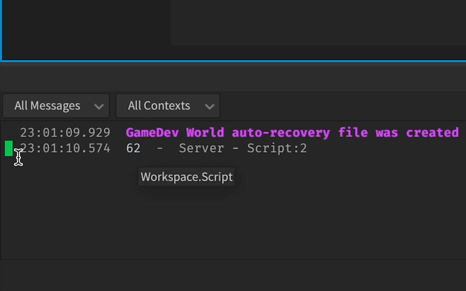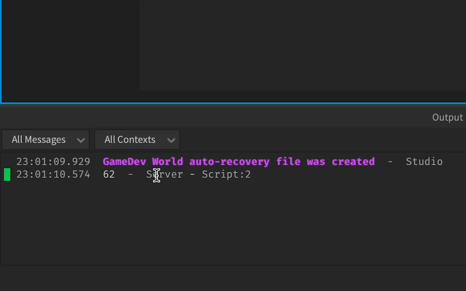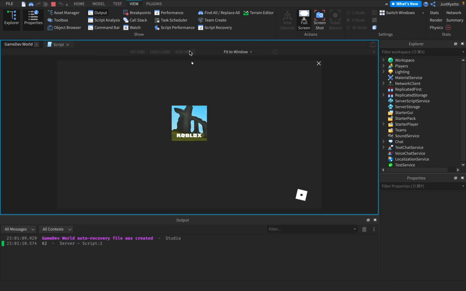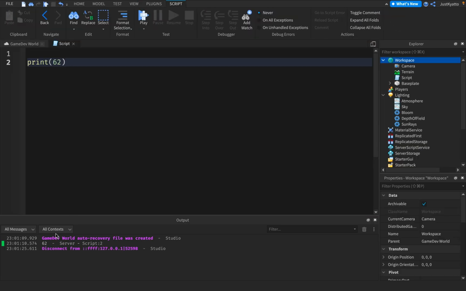Now notice that there's a green rectangle here next to it. Well, this means that it was printed on the server from a server-side script. When we get to the local scripts later, you'll see a different color. Just keep in mind that server-side is always green.